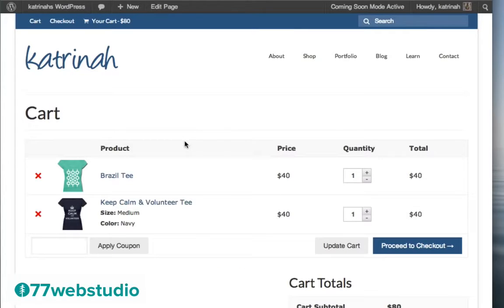So here on the cart page, now I have 2 items listed, the Brazil tea and the Keep Calm and Volunteer tea, both with the thumbnails. We see the price of each one of these is $40. I'm ordering 1 unit of each for a total of $40.